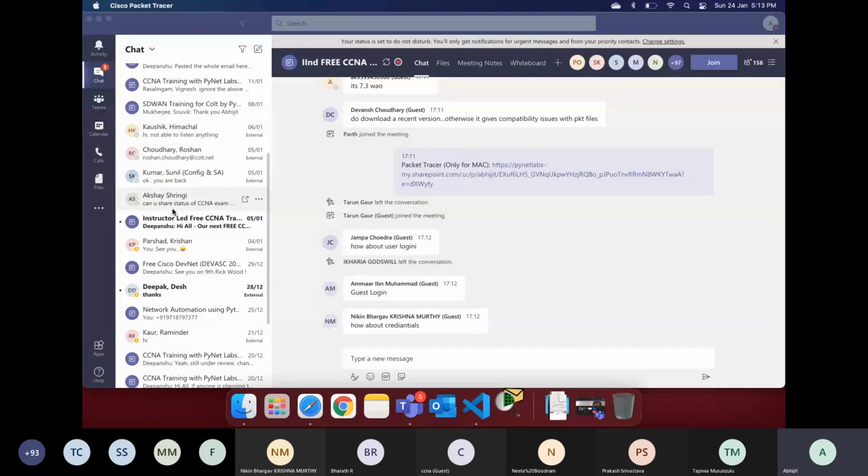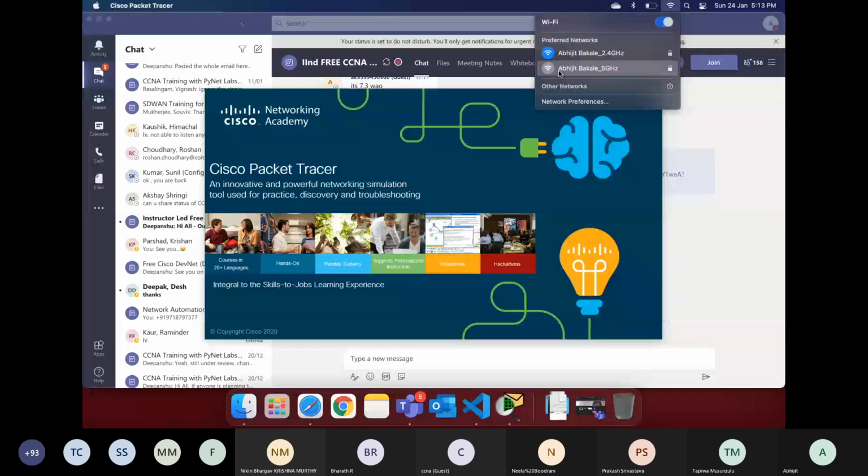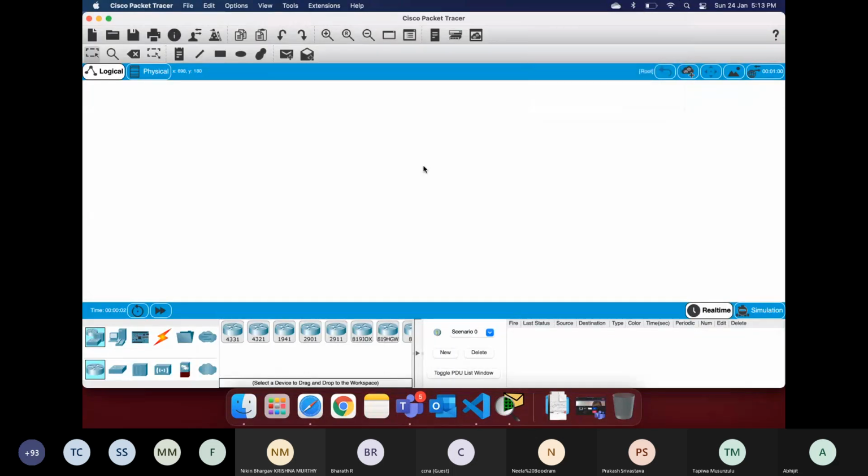So when I open that up, cool. This is Cisco Packet Tracer that we are going to use, and I hope everybody will be familiar with that soon. There is no credential that needs to be used.